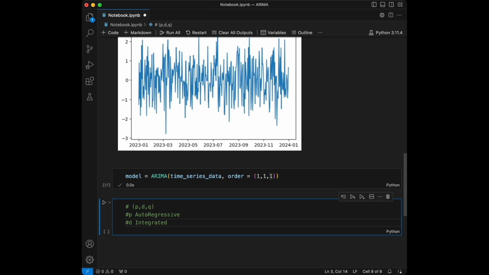And let's talk about our last component, Q. It's the moving average. This refers to the size of the moving average window, representing the number of lagged forecast errors in the prediction equation. It helps capture the effect of past forecast errors on the current observation. A higher Q value implies a more complex moving average component.